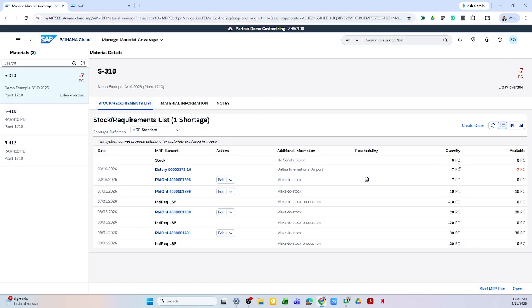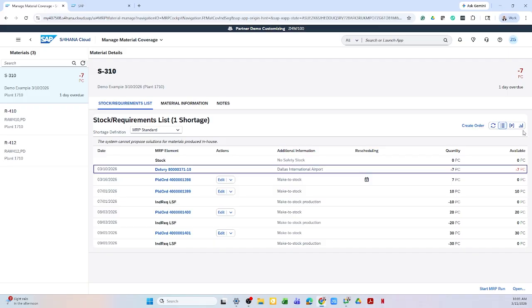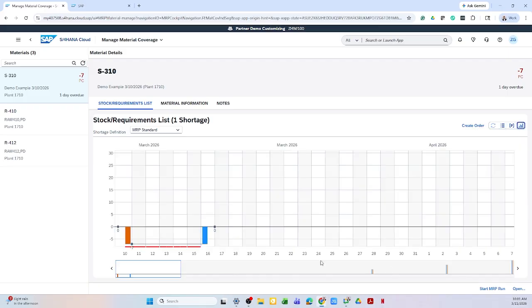I see my full supply and demand here on the right-hand side. And at any point that I see a red flag, I can select it and see how it's going to impact my supply and demand and run simulations. So very powerful, robust functionality.